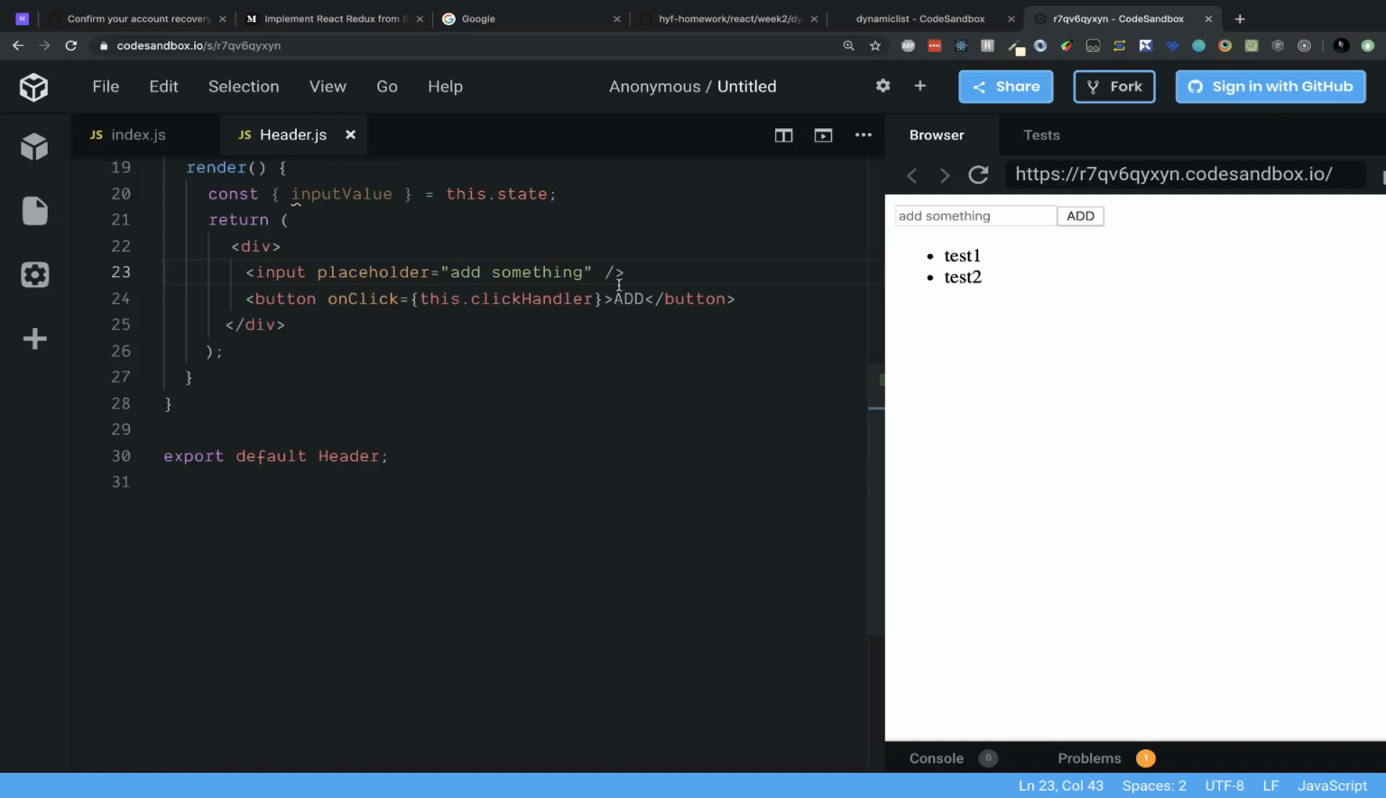So it's more of a case-by-case thing. If we go for search, for example, in YouTube, if you want to search for something, it should be controlled because the moment you are typing, you are searching.